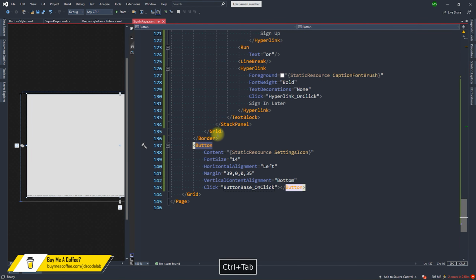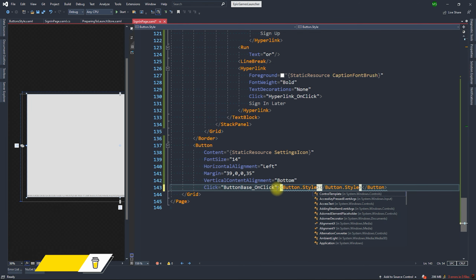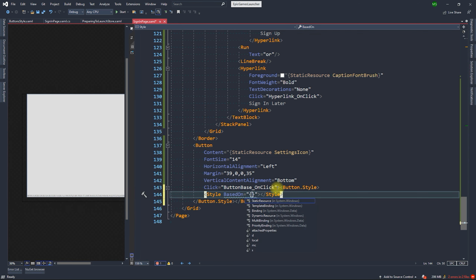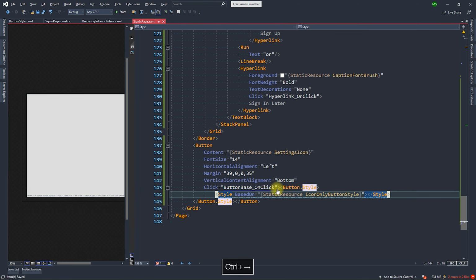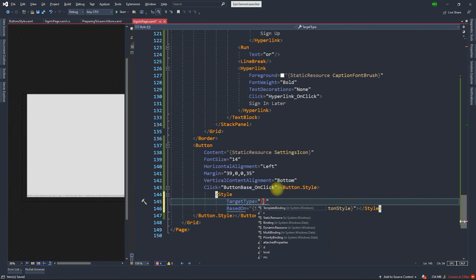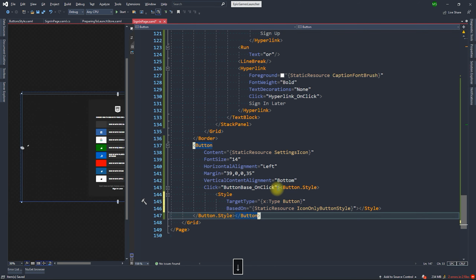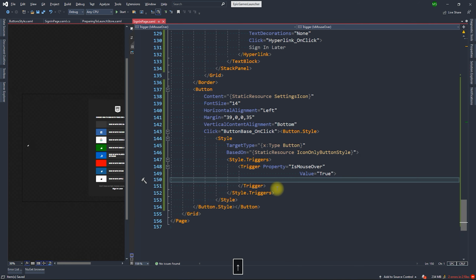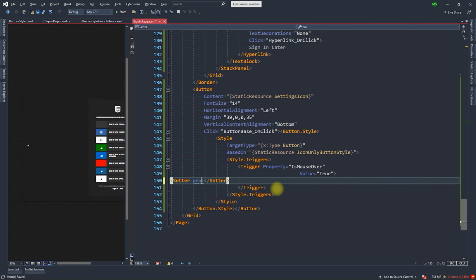Now switch back to the sign in page and open the button.style tag and add a new style based on the icon only button style. The reason behind not using the style directly is that only the foreground of this settings button is going to turn blue on mouse over. So add a style triggers and create a new trigger for property is mouse over and value as true. Then set the foreground value as static resource settings icon hover brush.